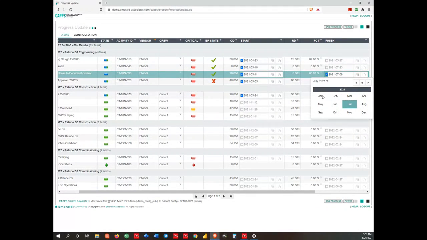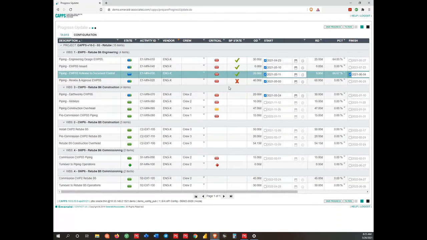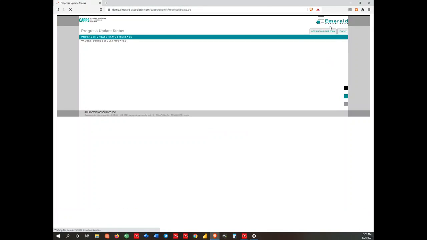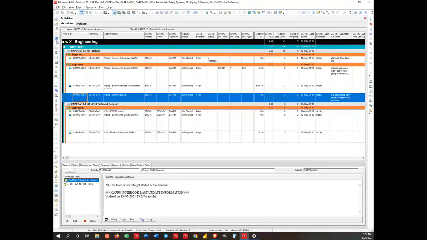Now I might say that this is going to finish next week, and maybe we're not going to get an update done with the team, so I can go ahead and put the finish in. So we'll do those two for the time being. Okay. So once I'm finished, I can go ahead and save the progress. And that's what you want to see. The progress was sent. Now it's sent to two places. It's sent to the approver in CAPPS, and it's also sent into P6.